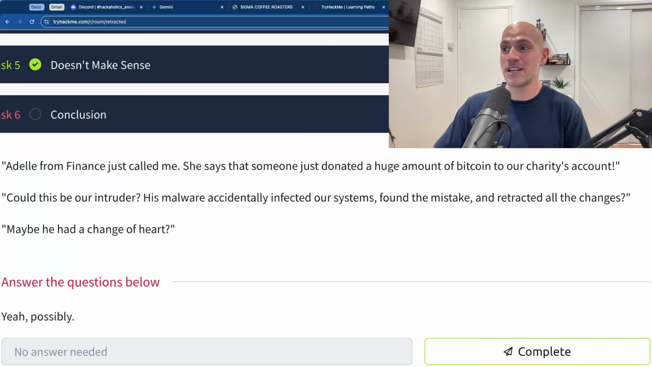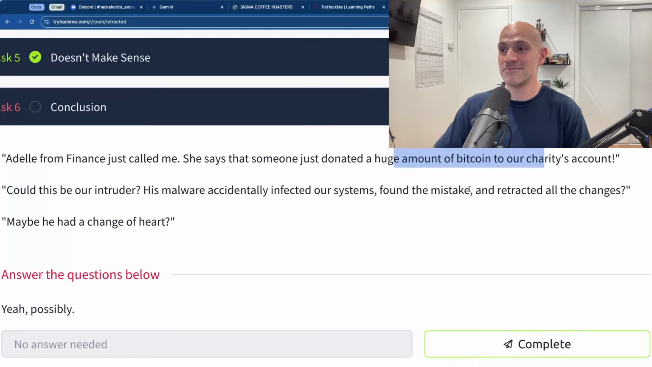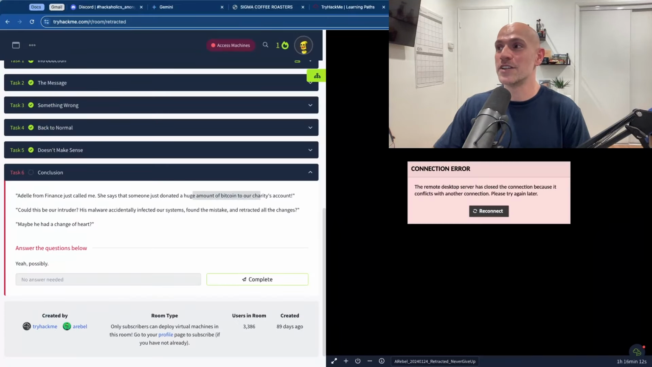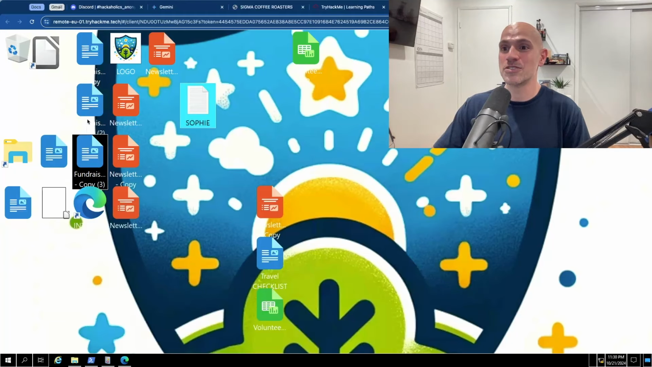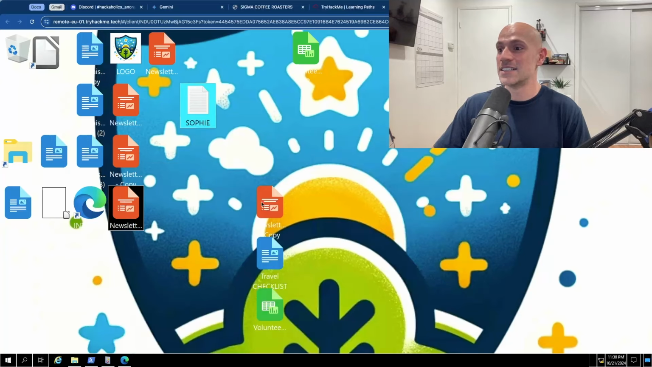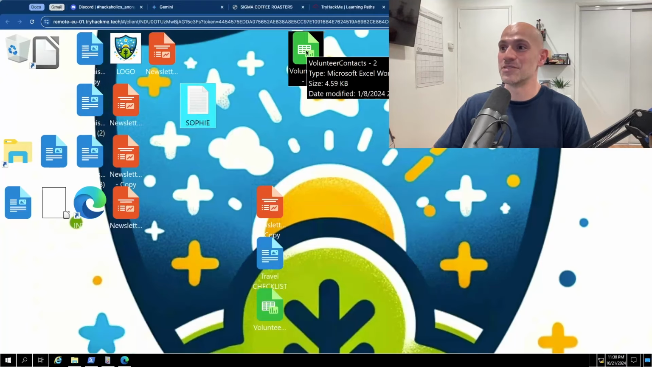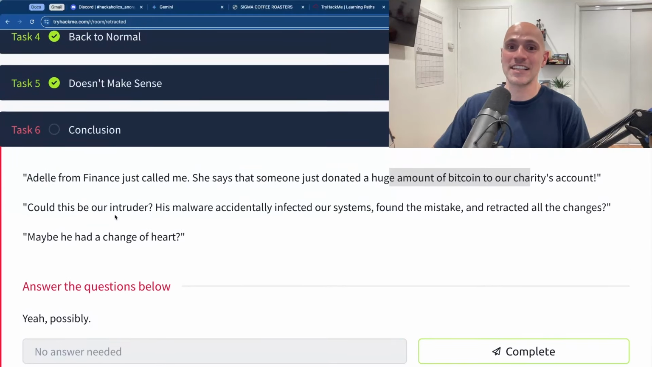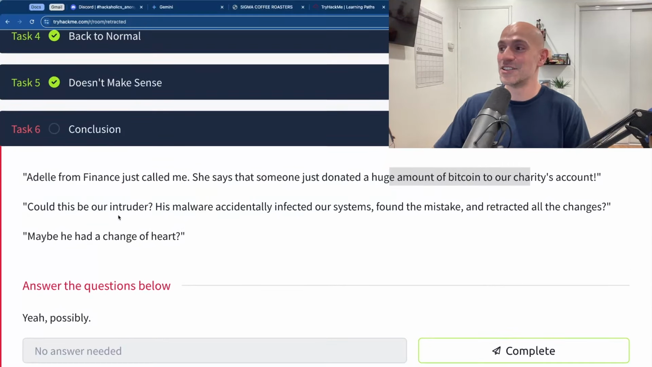So she says someone just donated a huge amount of Bitcoin to the charity's account. So maybe the hacker knew what he was doing and he felt really bad about it. And maybe when he went through all of this stuff right here, he knows that this is a fundraiser plan, another fundraising plan, and there's all these things going on. So maybe he felt bad that he was hacking a company that does fundraising, and he was like, all right, we're not gonna hack these people. And so instead of actually hacking them, they donated some money to them. Maybe that's what that Bitcoin thing means.